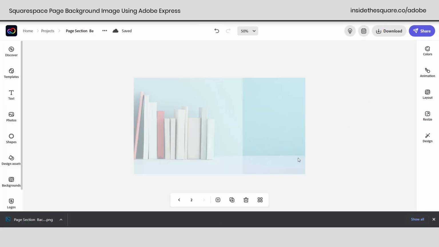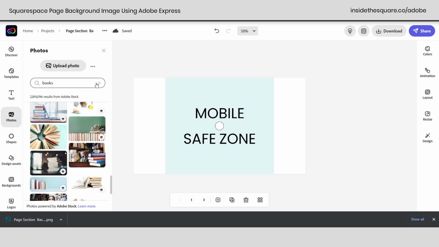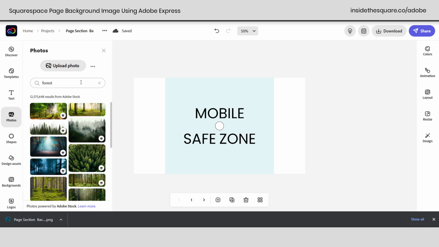Now, inside that link for those Adobe templates, I did have two. This very first one is the mobile safe zone for a fully centered image. Now, let's say you want to use a different photo. We'll select photos, and instead of books, how about we look up a forest? There we go. Now, I'm going to go ahead and select this image right here. I think that one looks pretty cool.